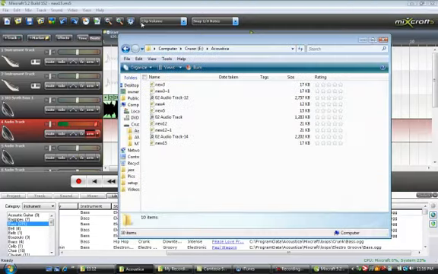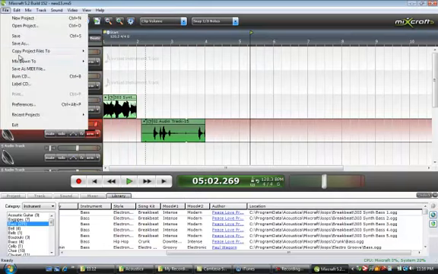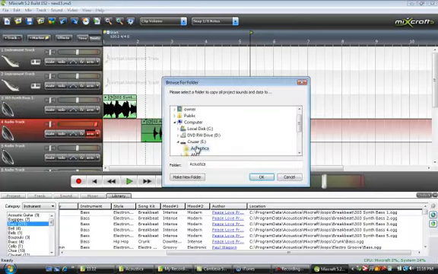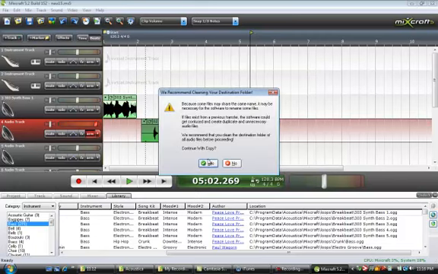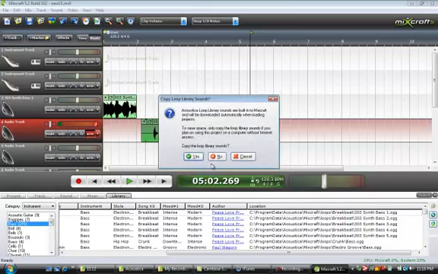So what you have to do is go to File, Copy Project Files to, and then go to Folder, and click on the folder you want to copy it to. This is on my flash drive. This is that folder I just saved to called Acoustica. Press OK. It says, do you want to continue? Some files may have the same name, so you just say yes, rename it.